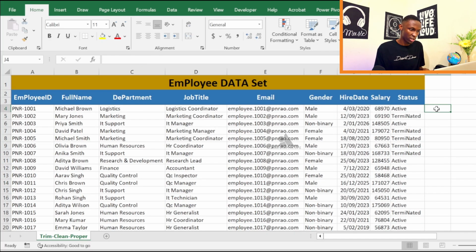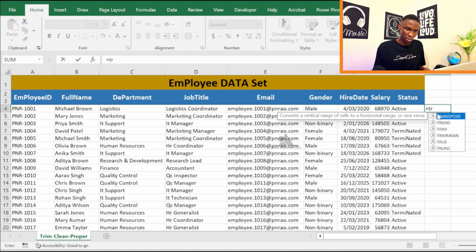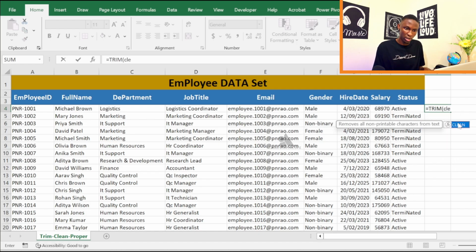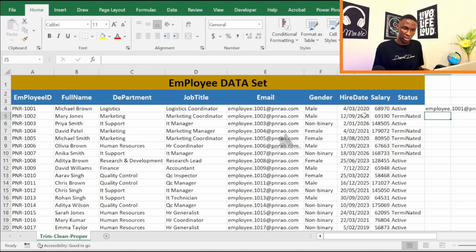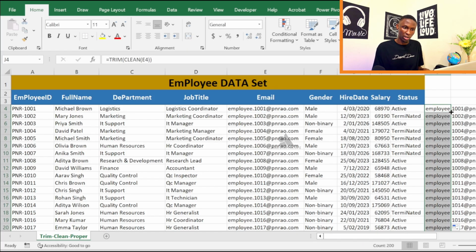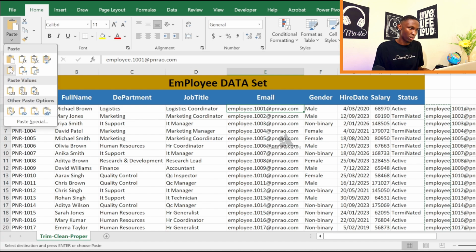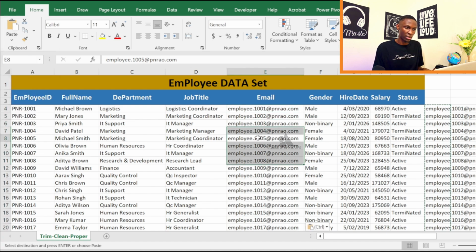Now here we shall use only the trim and the clean function. Okay, we shall come again to our editing column. We hit equal sign. We do the trim function. And within it, we write the clean as well. Then we hit our cell here. Here we close it 2 times. We hit enter. We drag it all the way down. Press Ctrl C to copy this. I'll point here. And I paste as values. As you can see, now it's making sense.